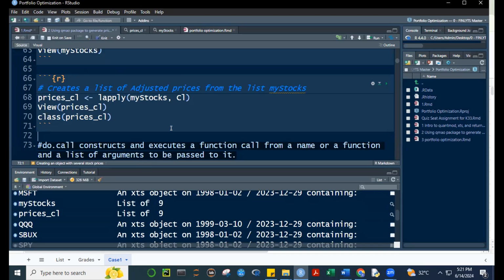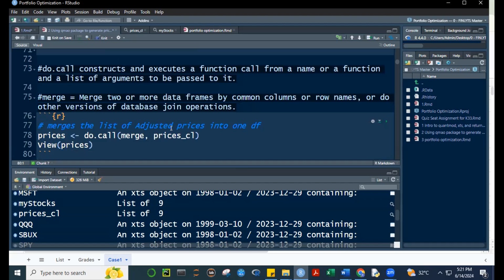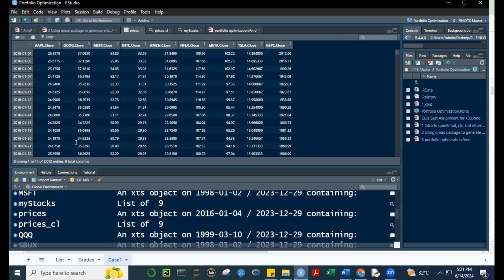And to do that, from the list, we can merge all the closing prices via the do.call function. So we created an object called prices, do.call, and then the function is merge. What are we merging? Prices closing. If I run this code chunk, there you go. Apple, Google, Microsoft, etc.